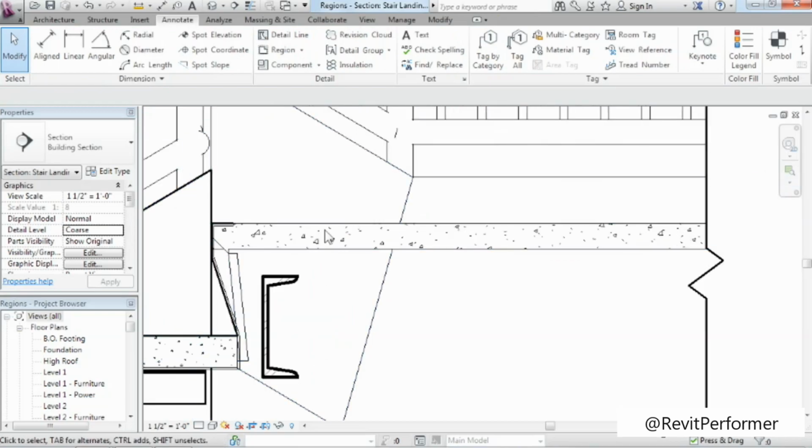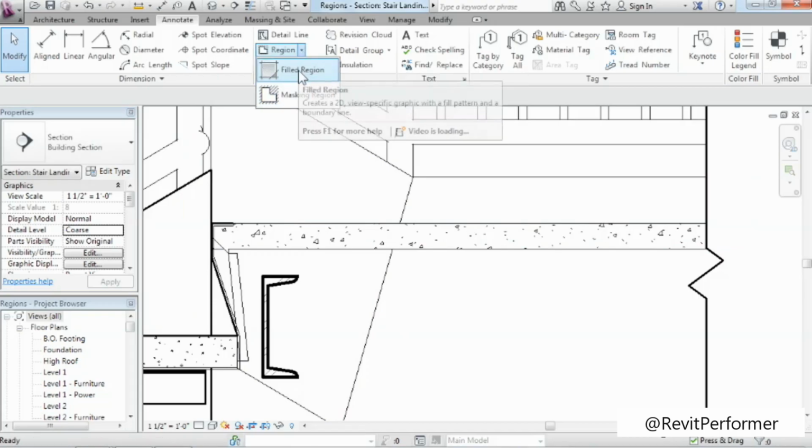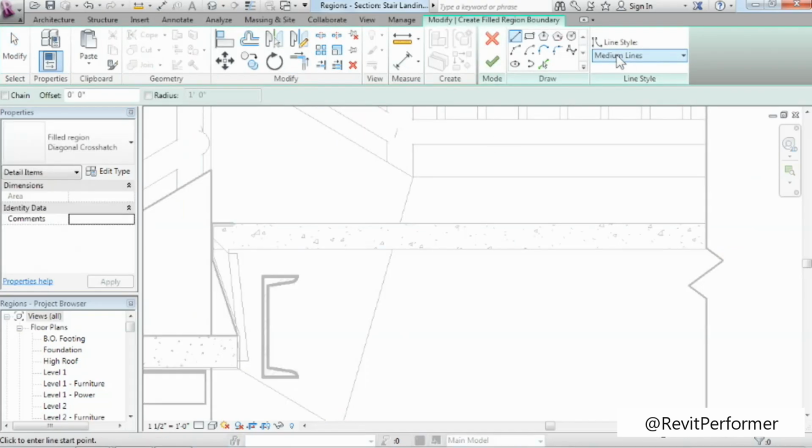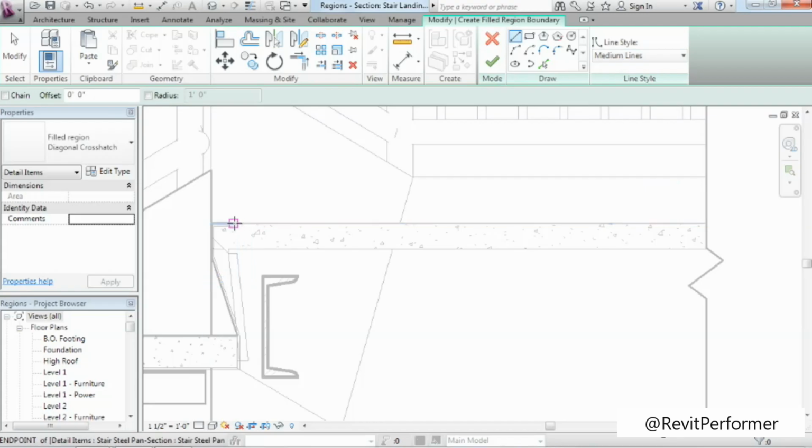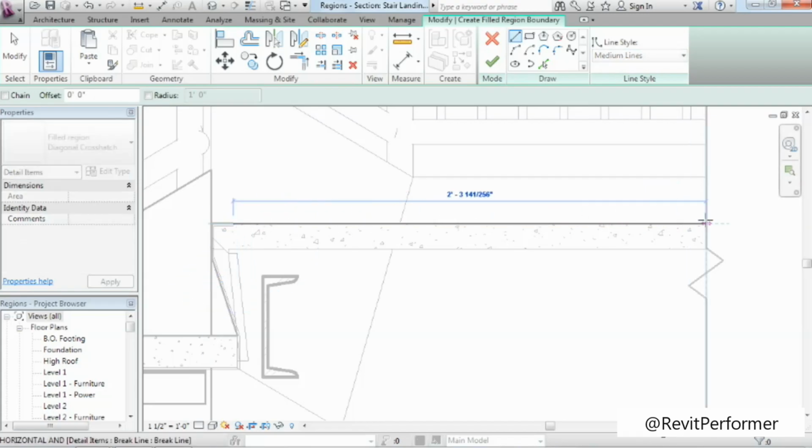And I'm going to use a filled region to indicate the concrete topping on the landing a little bit more accurately. So it's currently this really thin material and we have this object in the way. I'm going to go in here with a filled region and make it a little bit thicker and change the shape slightly. So I'm going to go to the region drop down, go to filled region. Again, I can choose a line style. So this time I'm going to use medium lines for this top edge. And I'm going to just trace that right along here.